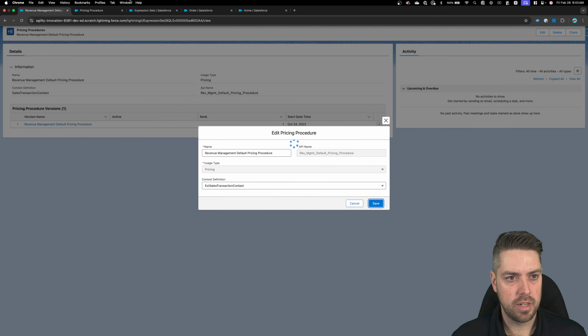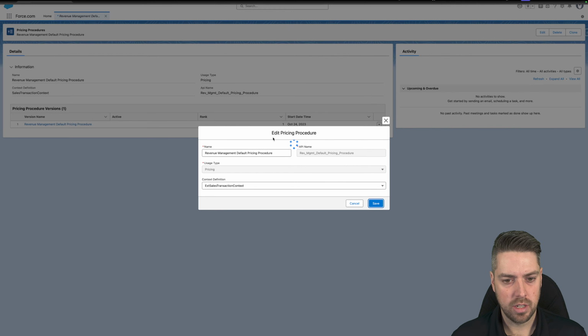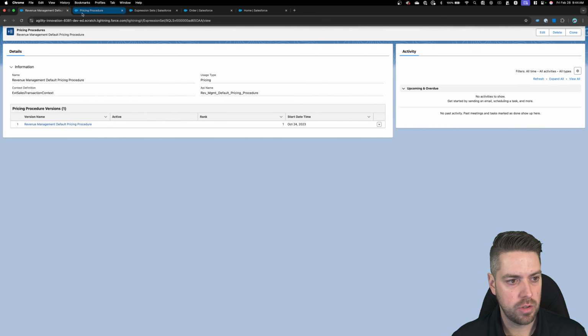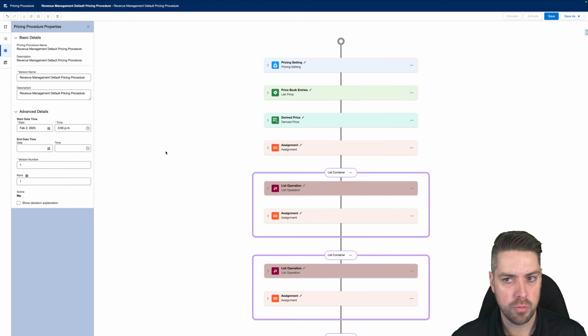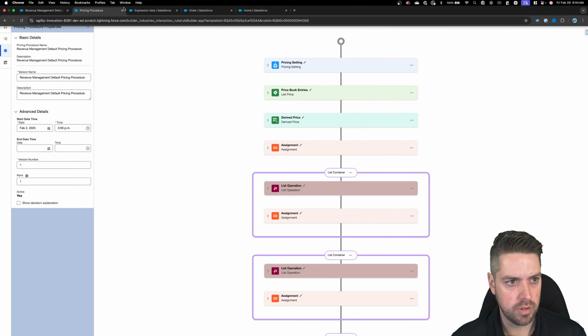And once that's done, we can head back to our pricing procedure once the saving has gone through, and we're going to be able to activate our version once that's done. Once saving has gone through and it's set to your extended sales transaction, head back to your pricing procedure. Now you're good to save and activate your pricing procedure version. Once it's saved, it activates, and we should now have an active pricing procedure. So we're good to keep going with our setup.